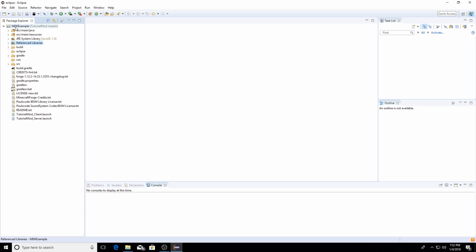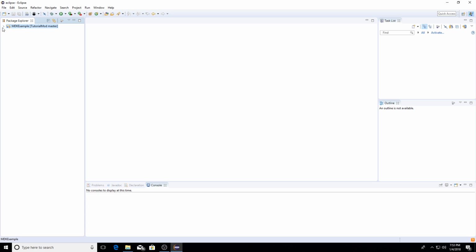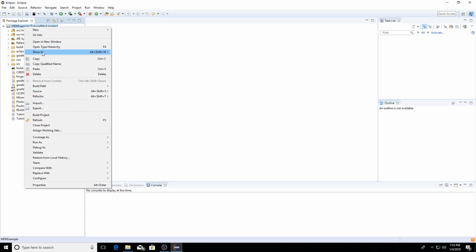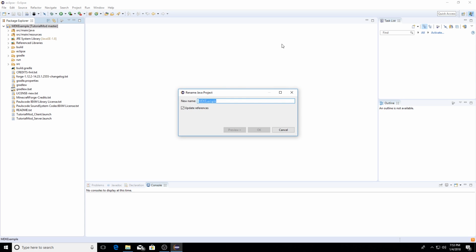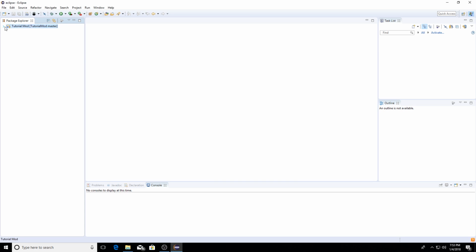So first off, you'll notice that you'll have this little thing that says MDK example up here. It'll probably be closed. You can just click this little arrow to open it up. This is gonna be your actual project itself, so you can right click this, click refactor, and rename it to whatever mod you want. So let's say your mod is called void mod. You would type in void mod. In my case, I'm just going to call it tutorial mod, just for aesthetic purposes. You don't really need to rename it if you don't want to, but that's what I'm going to do.